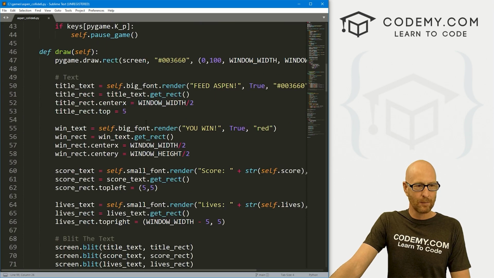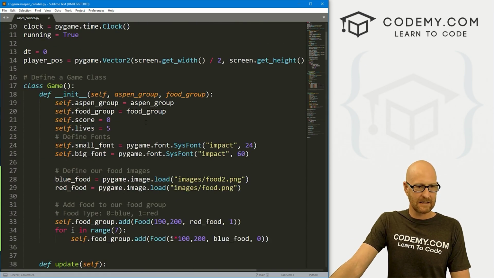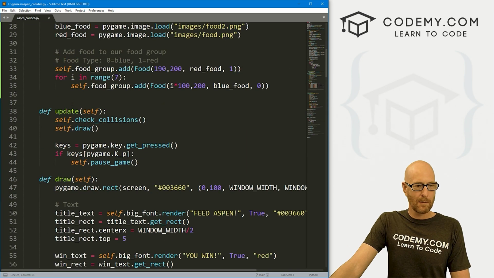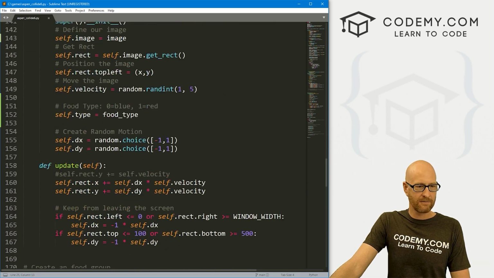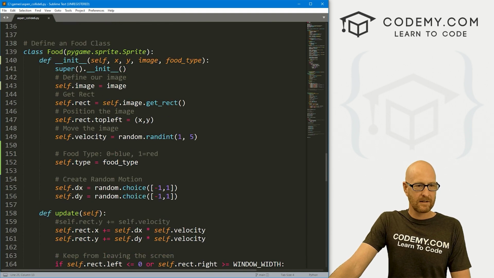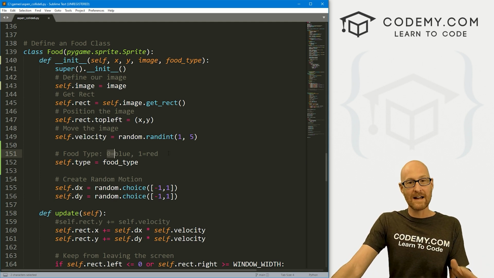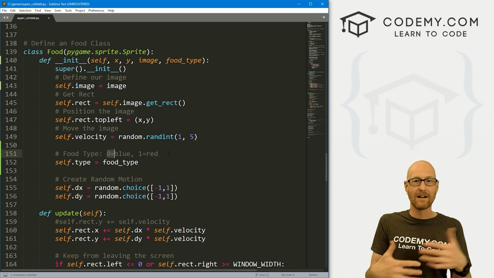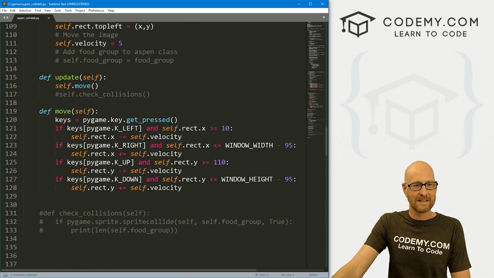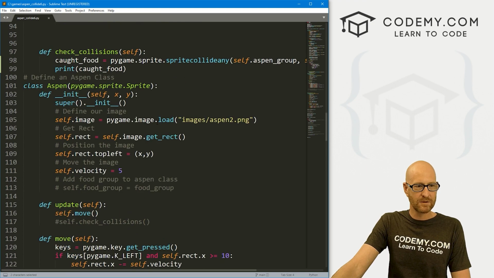Remember, our group is in our game. If we come down to our food right here, we can access the image, the food type, all of these things, right? So we can call self.type to get the food type. And remember, our food types are 0 for blue or 1 for red. This is great. This will allow us to do some logic and determine which one we hit, a red one or a blue one. So that's why we've set this up this way with this new collide method.